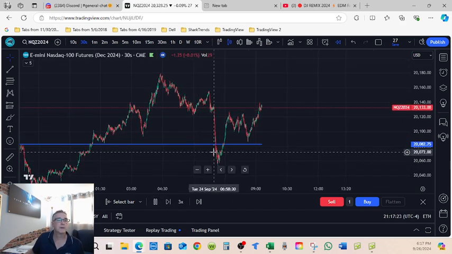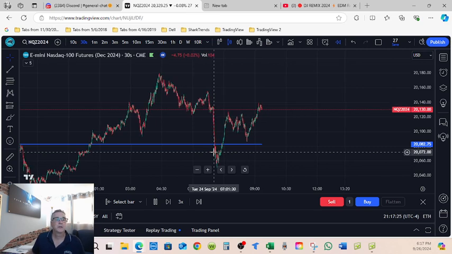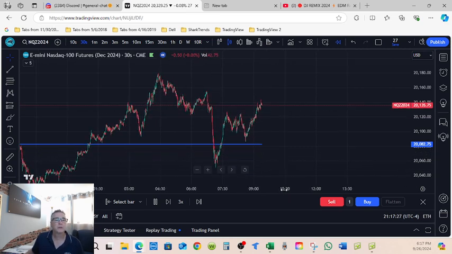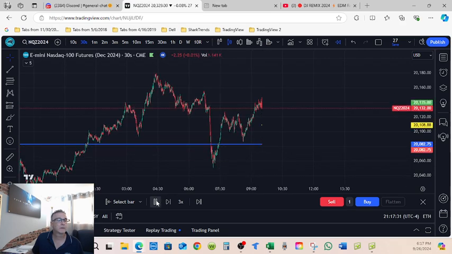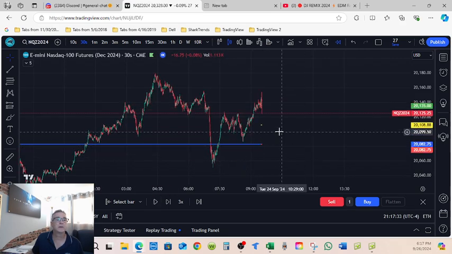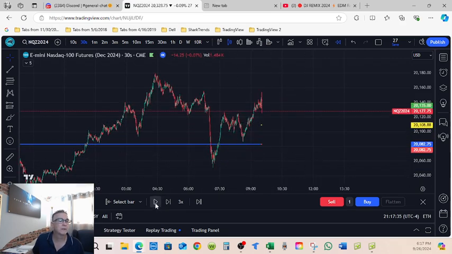And then as this prints, you can wait for the 9:30 open around right here. Okay, and then I'm going to pause it. Right here you can see that it started already.